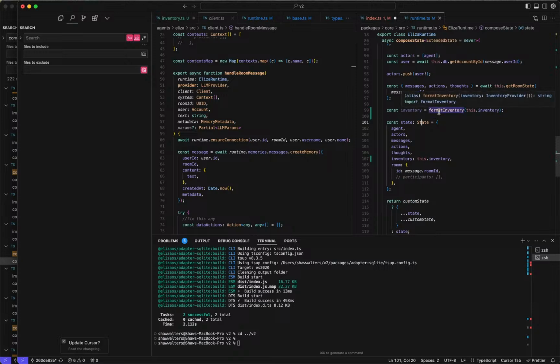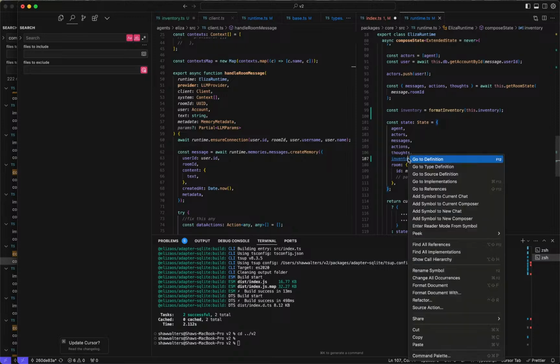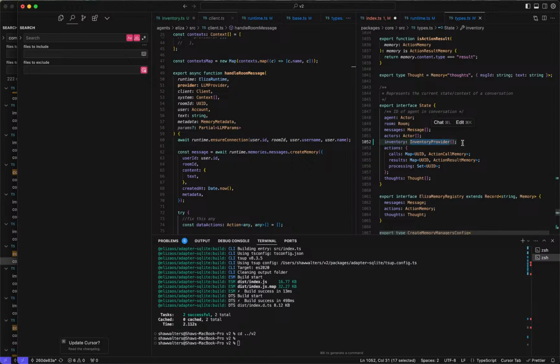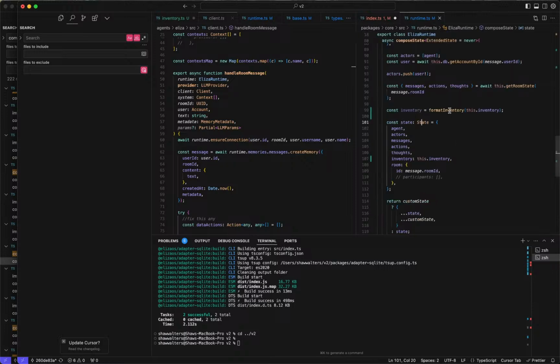Format of the inventory. But that's not going to work. It shouldn't really, should it be an inventory provider? I mean, it probably should. So we'll just say, fuck it. Seems acceptable.